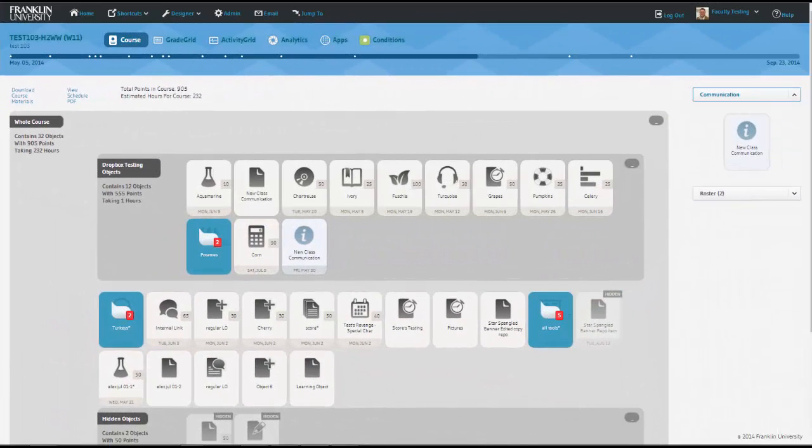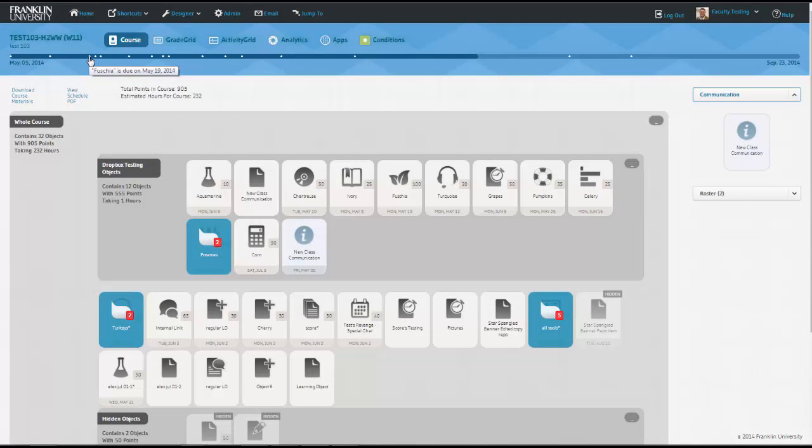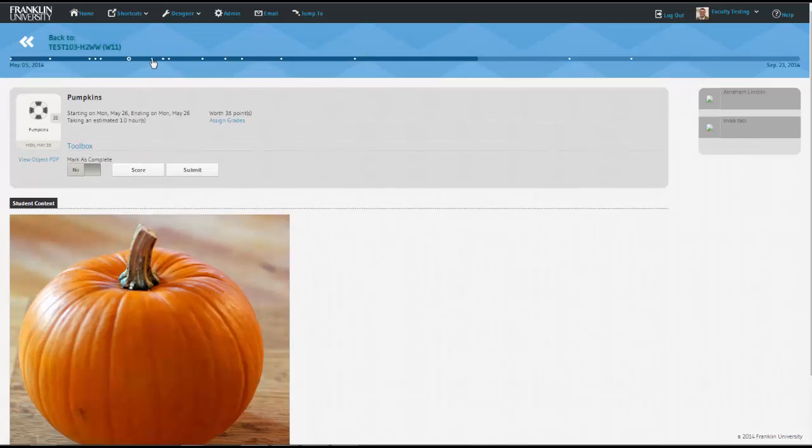Another addition is this progress bar at the top. This bar is a timeline of your course with the start date on the left and the end date on the right. The white dots represent items with a due date so students and instructors can get a quick view of what needs to be done next. These white dots are actually clickable, and a student or instructor can navigate through assignments by clicking them.